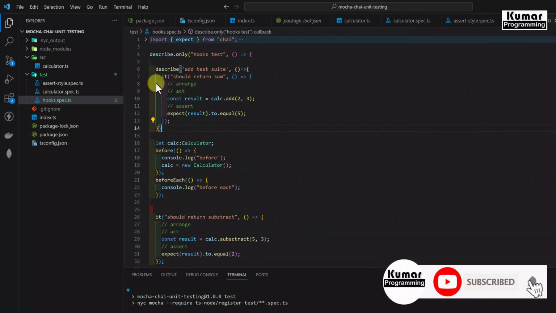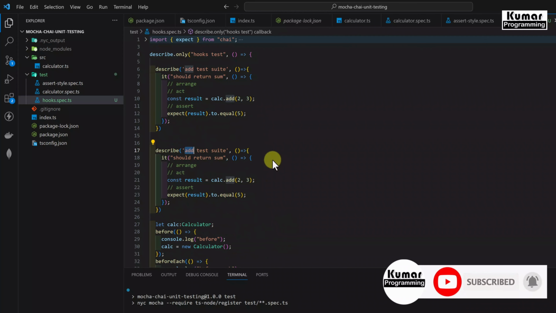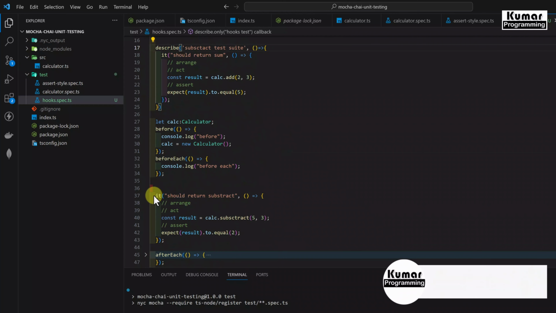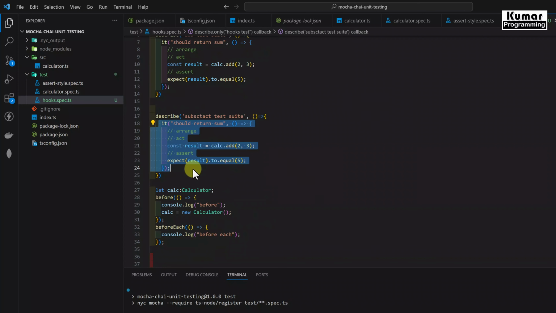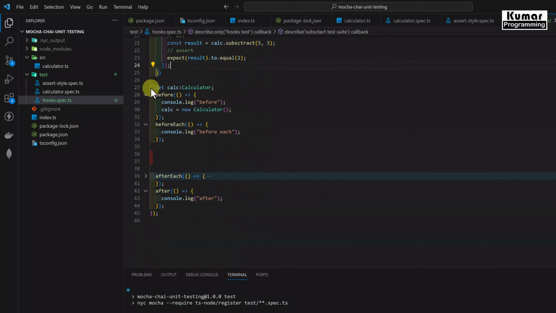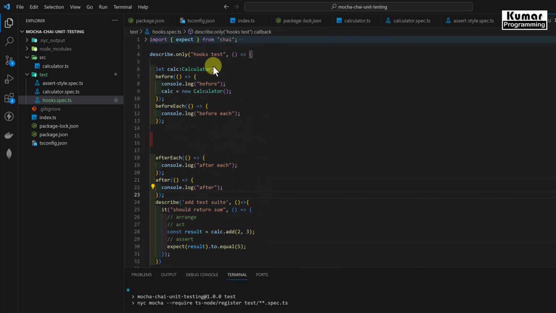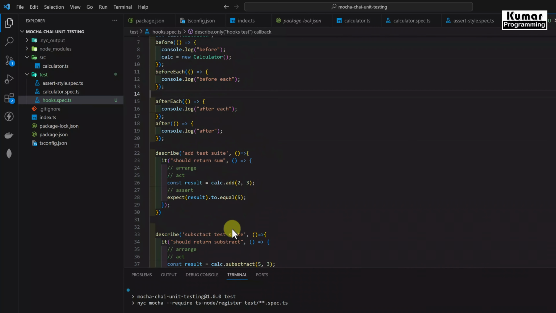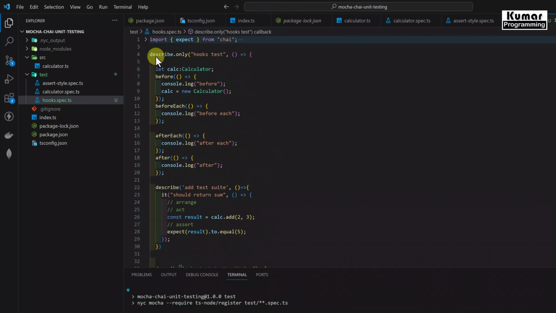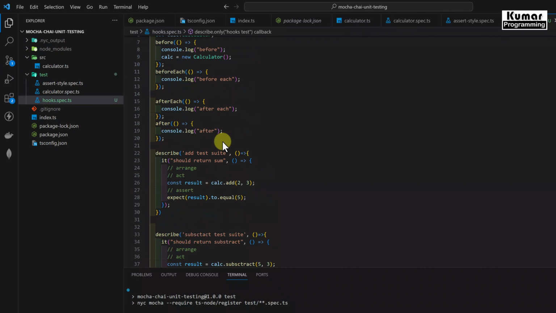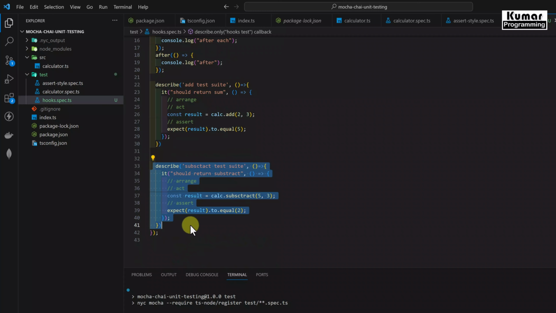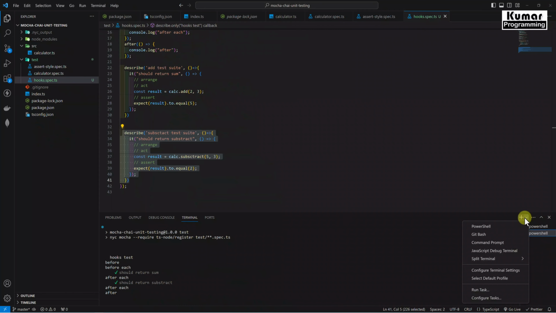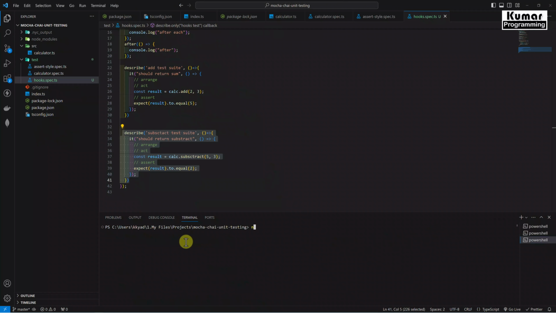And I'll write one more test suite which is subtract. And I will take this inside this subtract. And I will take this before each and after each for before execution of both of the test suites. Okay, now let's run this. So what we are doing here, we have written one test suite and inside that test suite we have written one test suite for add and one test suite for subtract. Now let's run the test cases once again. Open a new terminal here and npm run test.